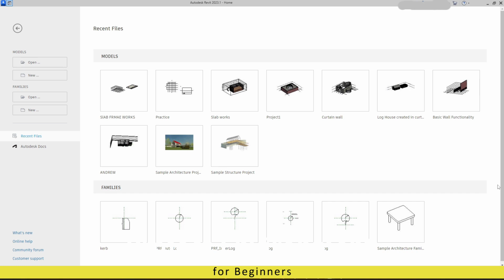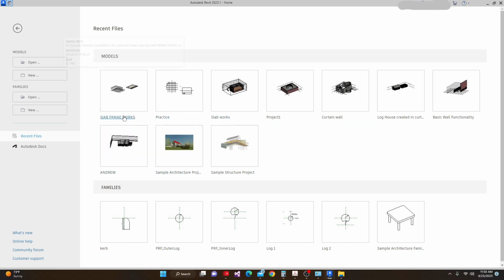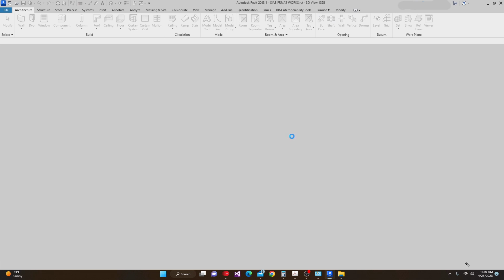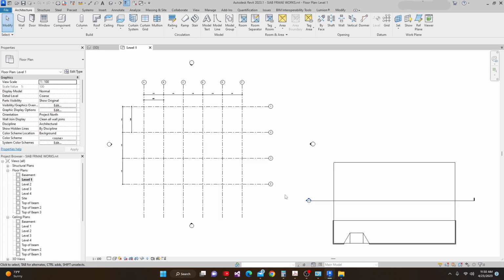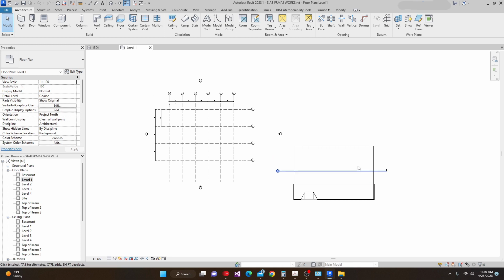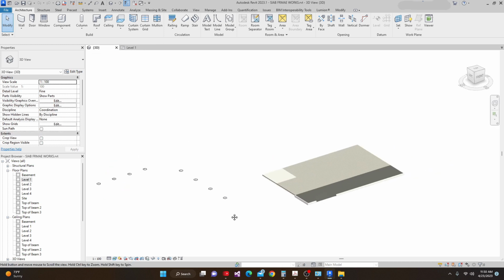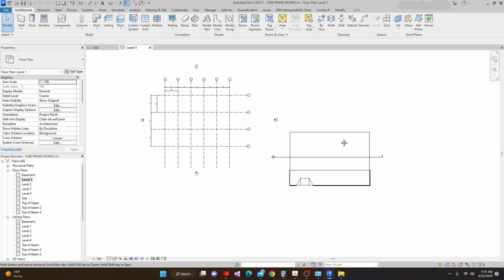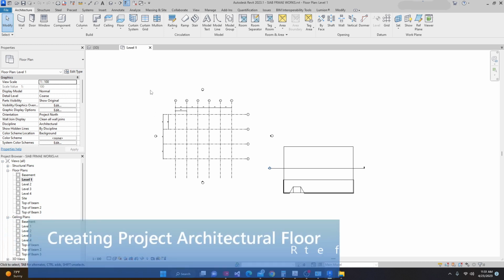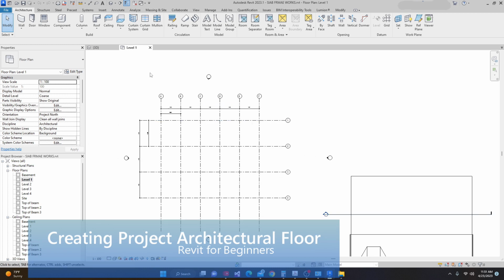Now guys, we're going to continue our tutorial from yesterday. Yesterday we created these slab frameworks. I'll go to level 1, open this level 1, double click it, and we have created this yesterday. We had a discussion regarding these simple architectural floors. So what I'm going to do is create our project. This project that we have done has grids, and we have levels also.